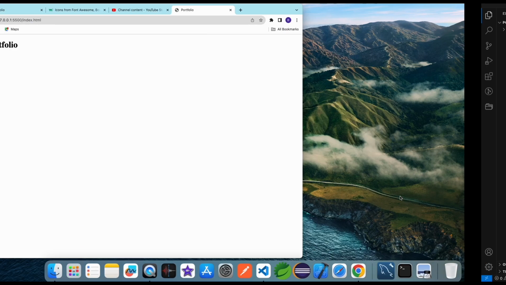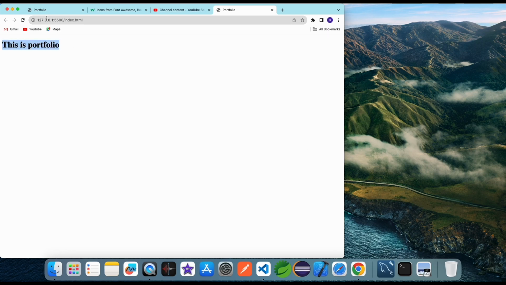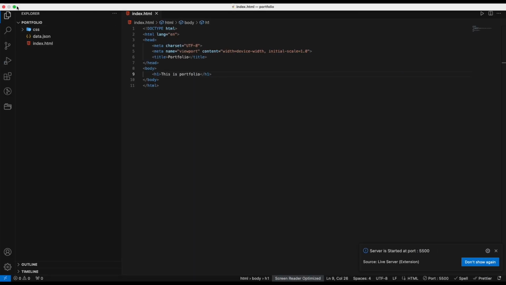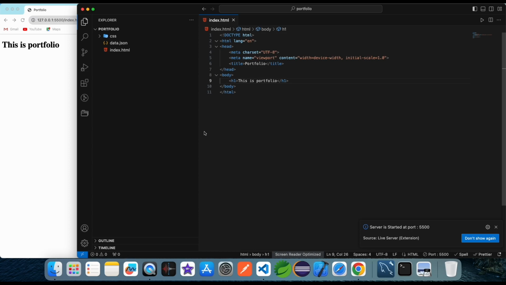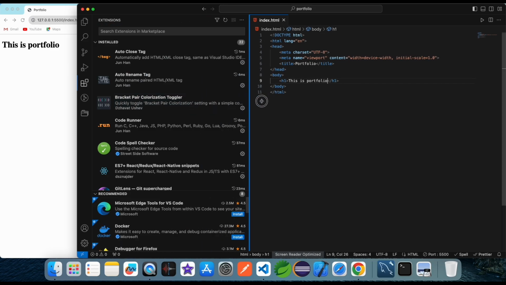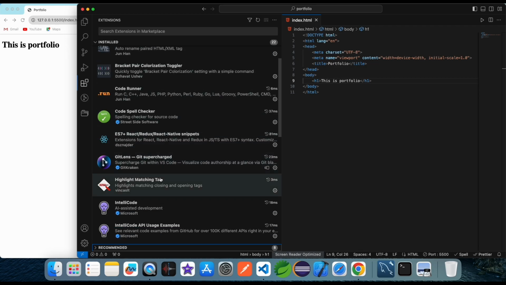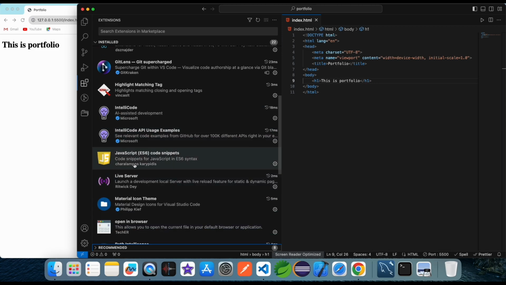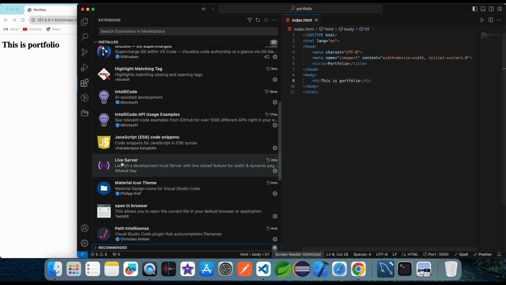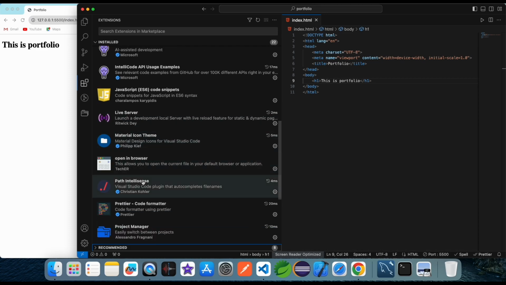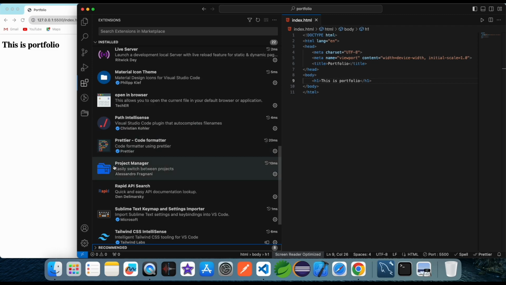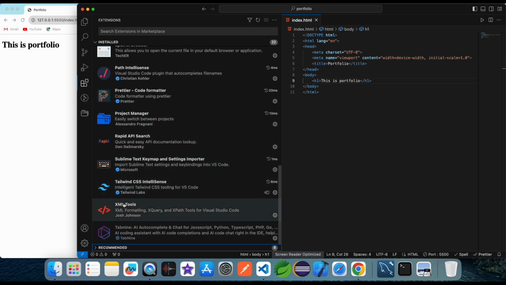Here I use the VS Code editor, and in VS Code I have already installed some extensions like Live Server and others. If you want to install the extensions I installed, you can check here. These are the extensions I used in VS Code. Live Server helps so that if you write anything, the changes are reflected in the browser.